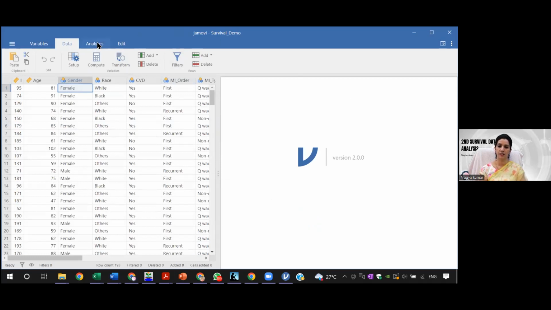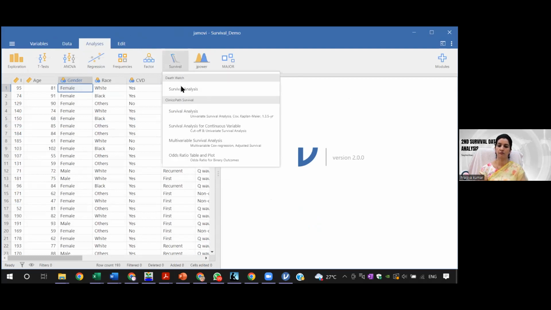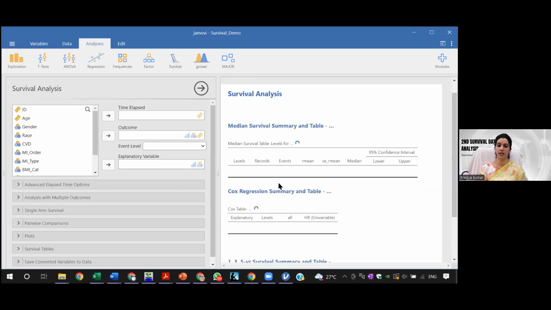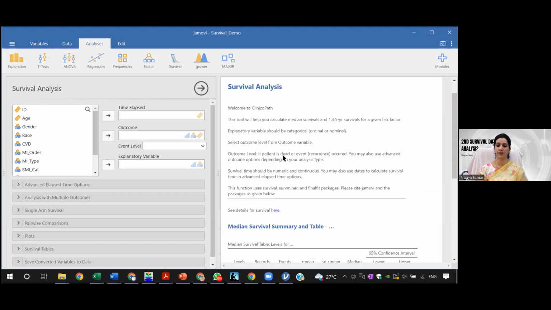In analysis, if you click this, you have to open this survival. In survival, you can see there are many options. We will use the first option, that is the survival analysis univariate. What this R, or this Jamovi, does is give you the output in the form of all three: Kaplan-Meier, the life table, and the Cox proportional hazard, all three together.